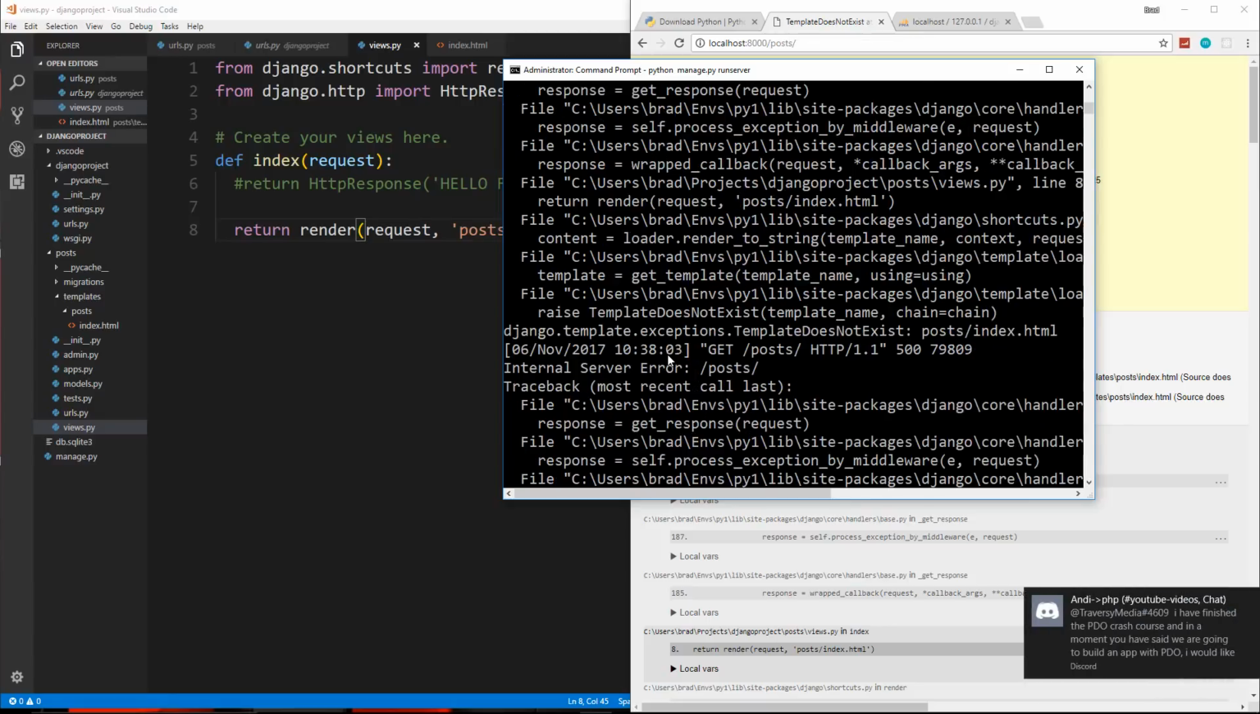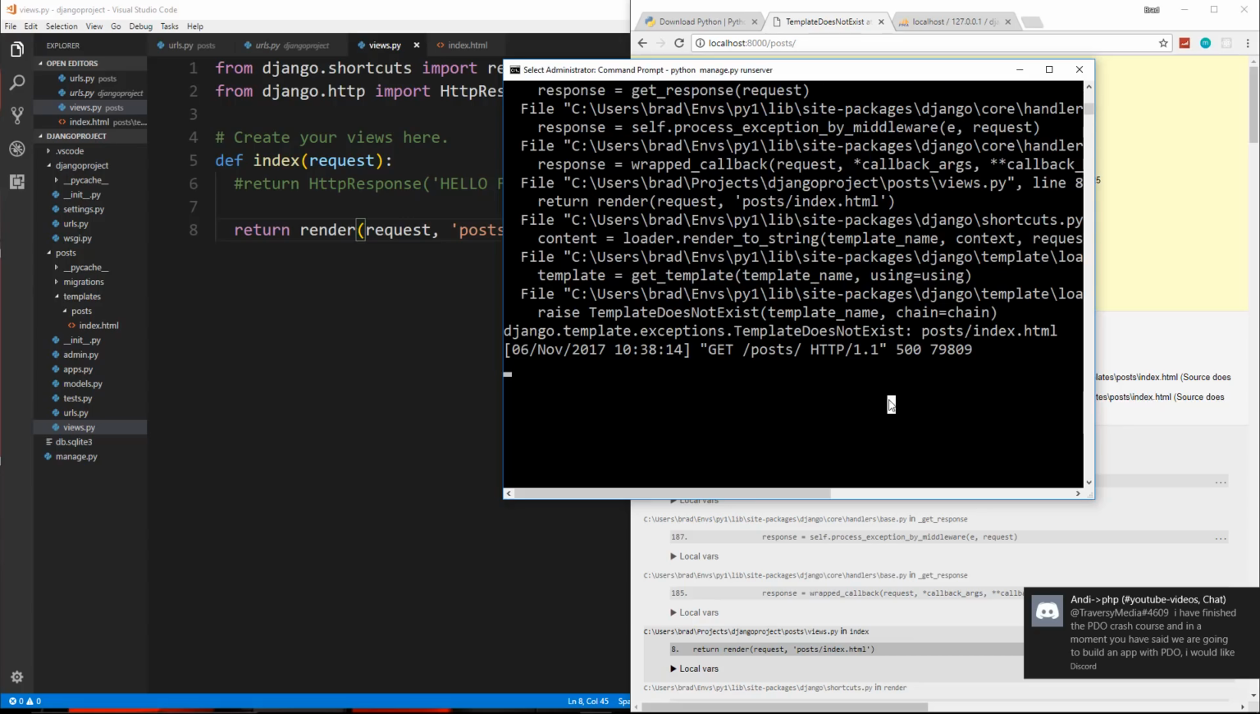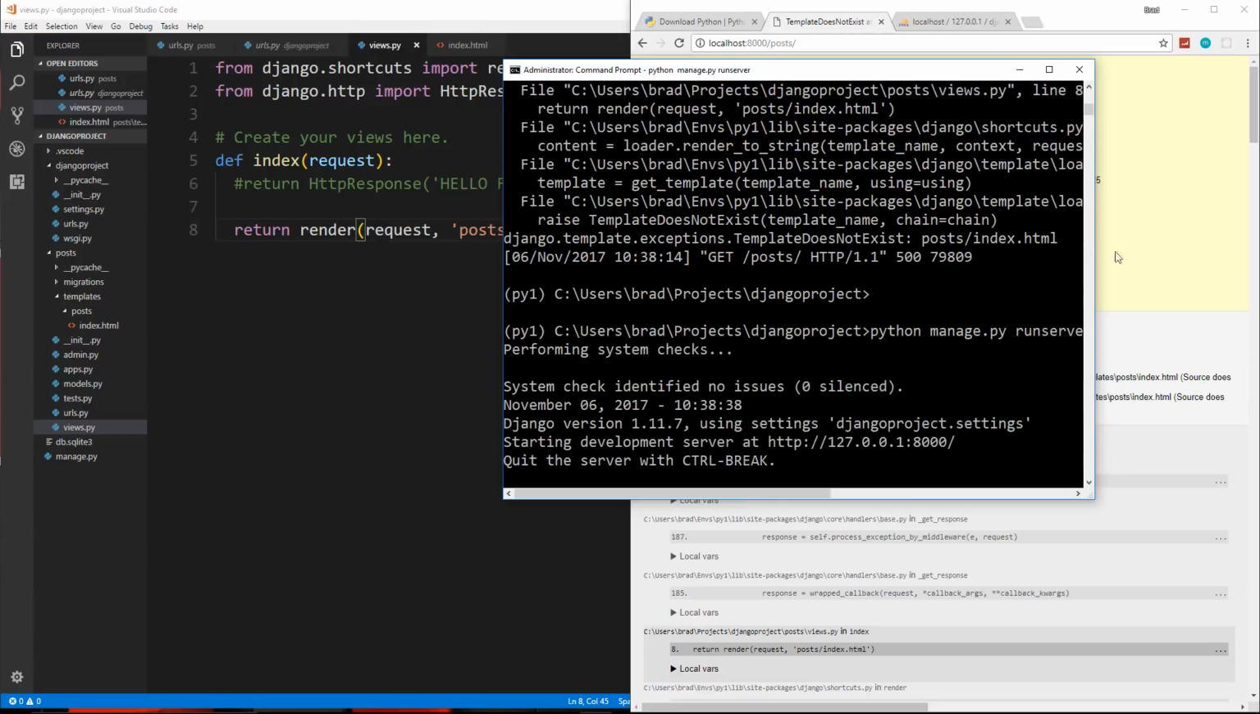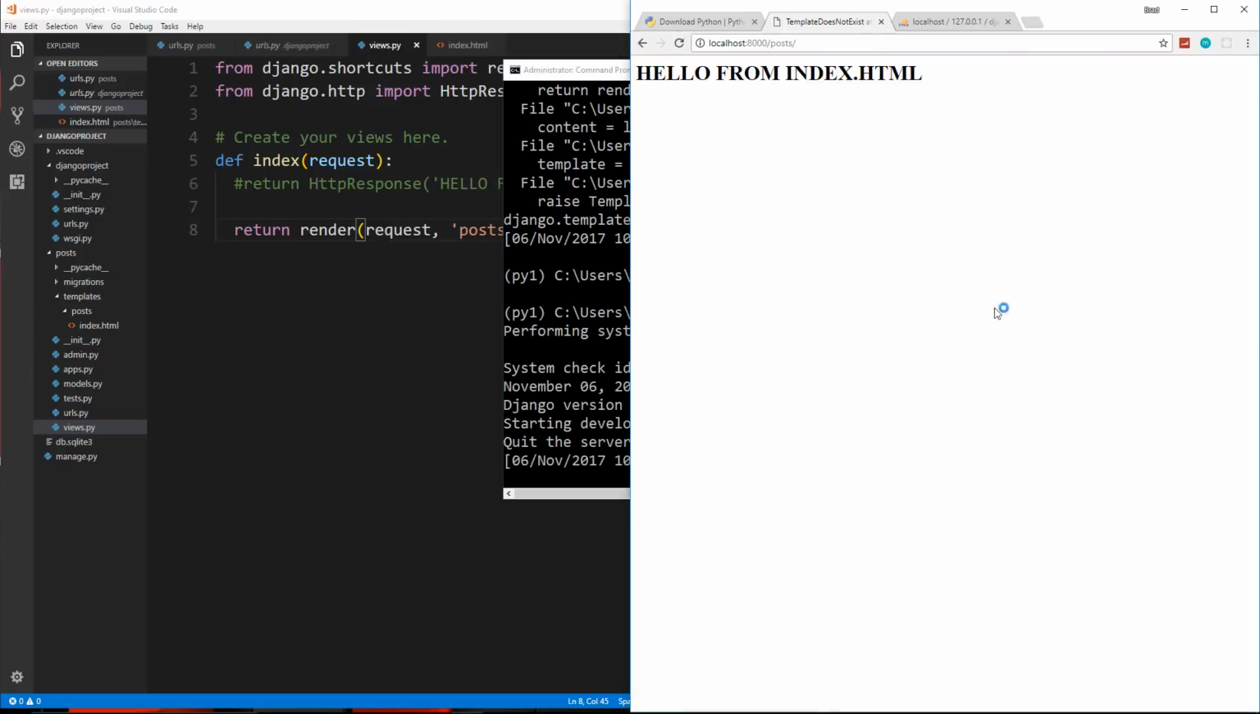Internal server error posts. You know what? Let's restart this and run the server again and reload. There we go. So we just had to restart the server, and you can see that it's loading the index.html file. It's also parsing the HTML where we have an h1.